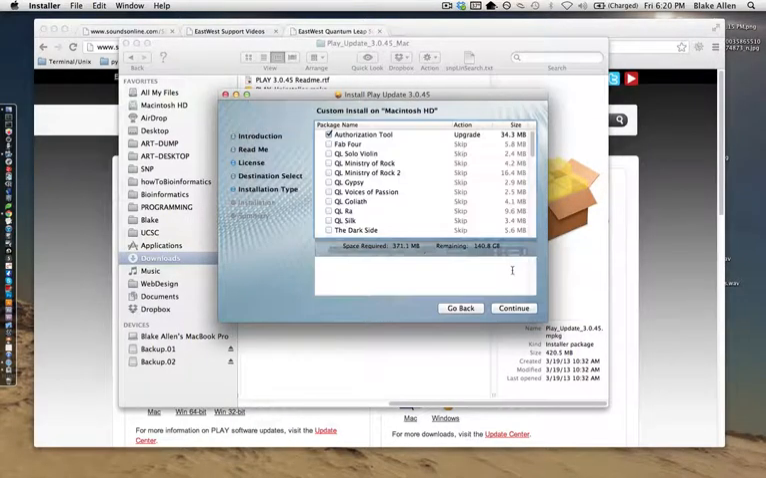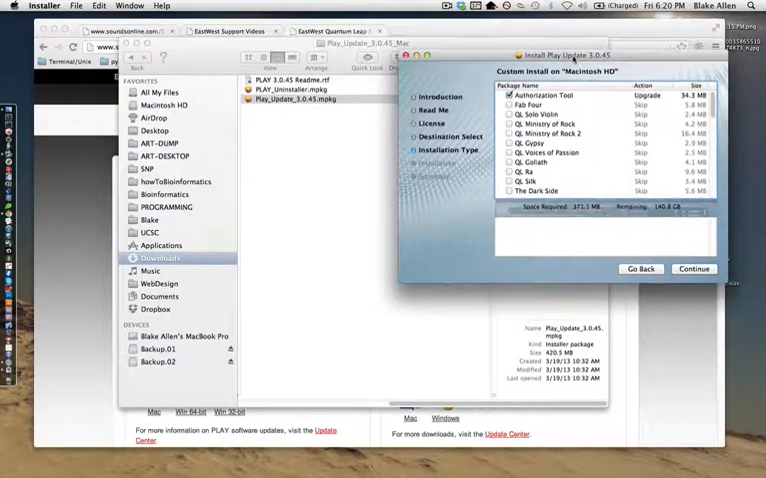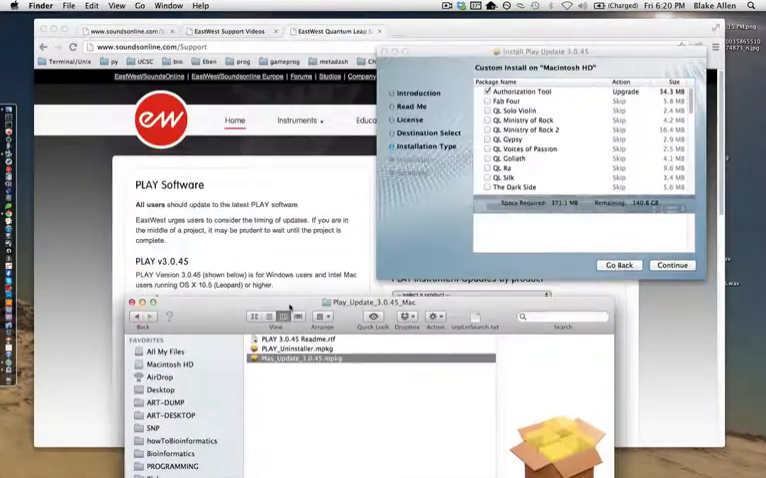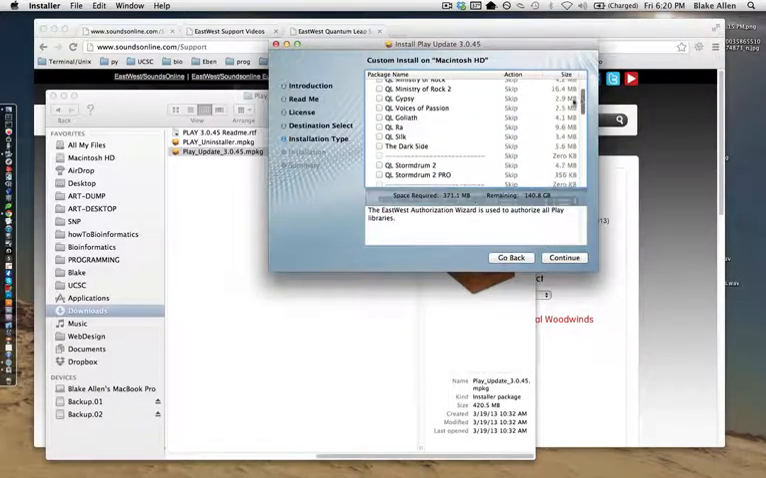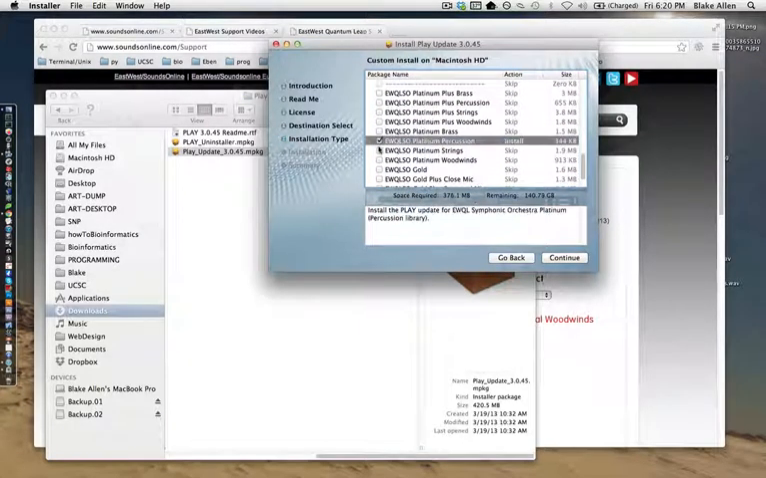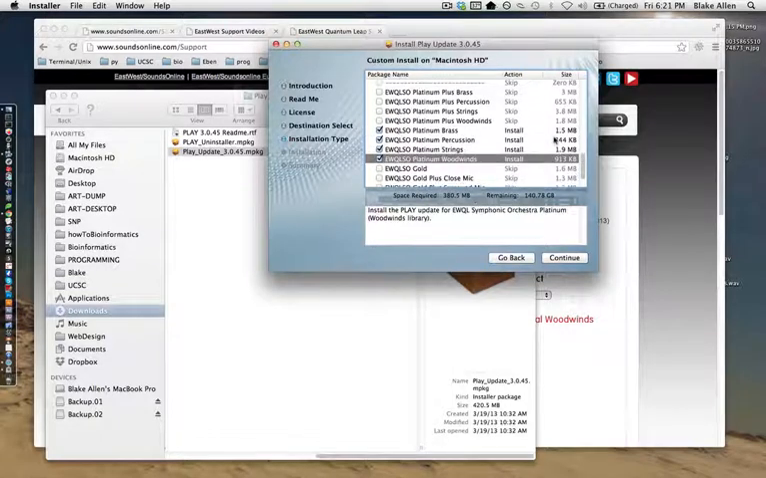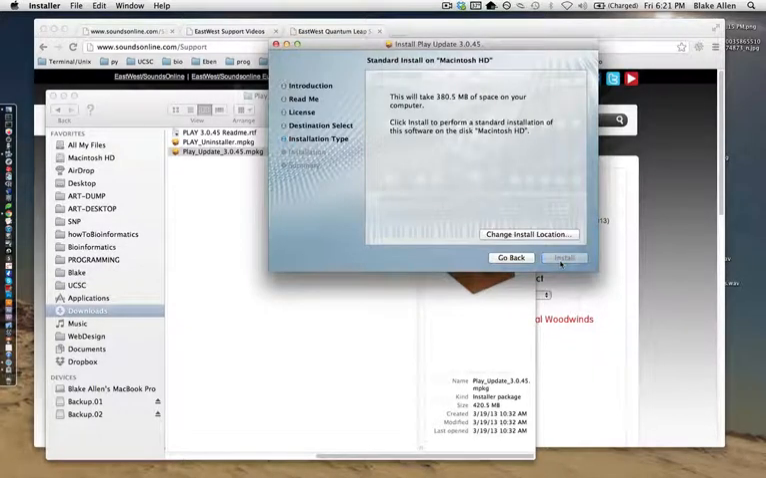Just hit continue, agree. Now here's where you need to be a little bit tricky. You have to choose exactly what you're installing. So you click the authorization tool because you want that. And then let's say you're using Gypsy, use Gypsy, et cetera. I'm just doing the Platinum, so I'm doing EWQLSO Platinum, brass, strings, and woodwinds. So that's all I'm going to do, and go ahead and install that.